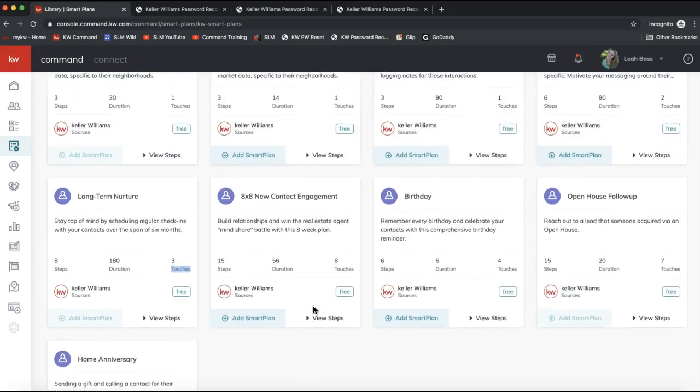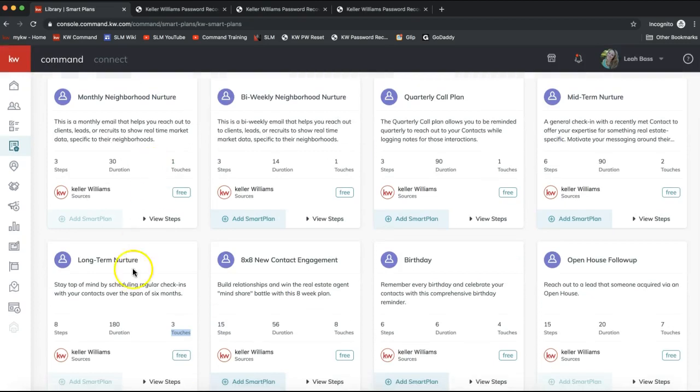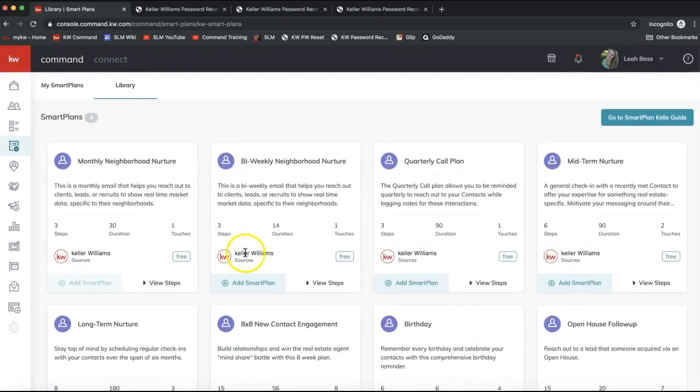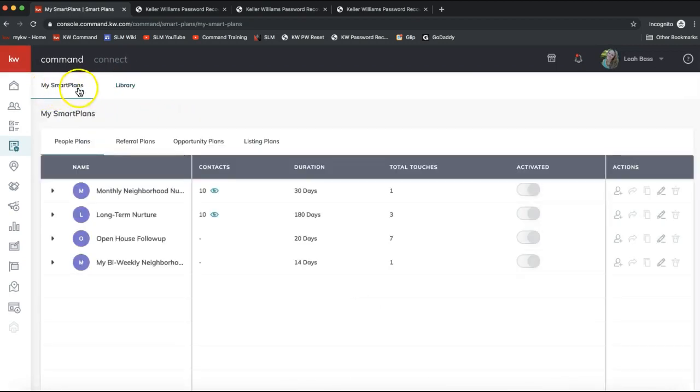If you would like, go ahead and click on Add Smart Plan. You can add that for the monthly neighborhood nurture or the long-term nurture, whichever one appeals to you. You'll just click on Add Smart Plan to activate that right away. Once I add a Smart Plan, I'm going to come on back over to the My Smart Plans section on the top left.